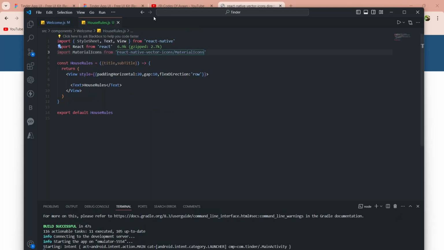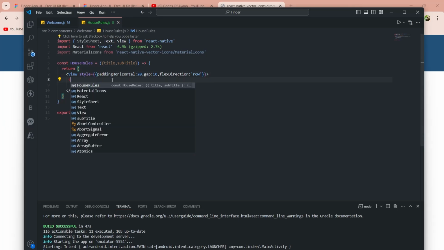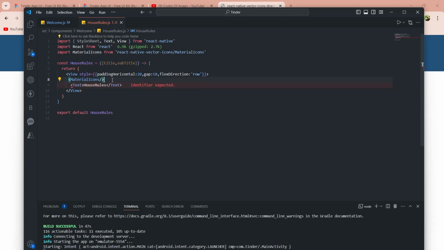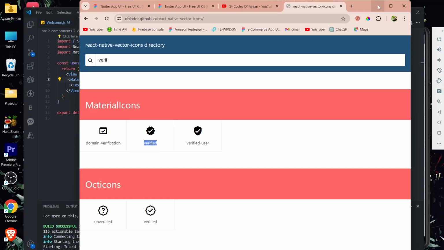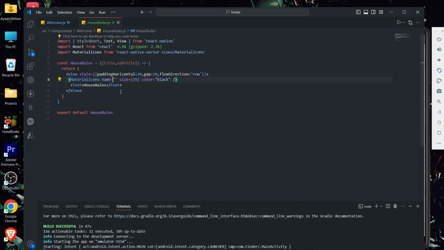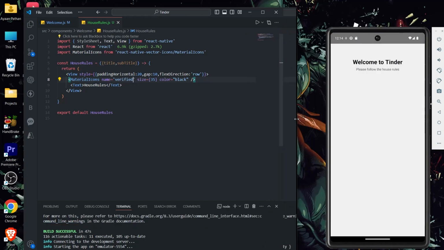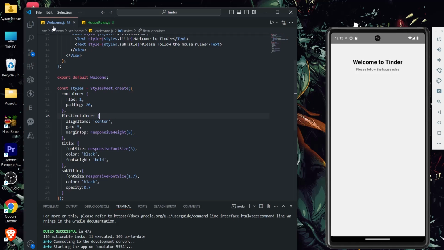After this, my first component is this MaterialIcons. Close this, name equals something, size 30. Let's give the name. Simply copy this name here, pass it over here. Let's see the UI also. Let me call this HouseRules here.